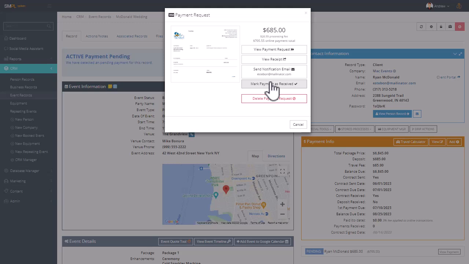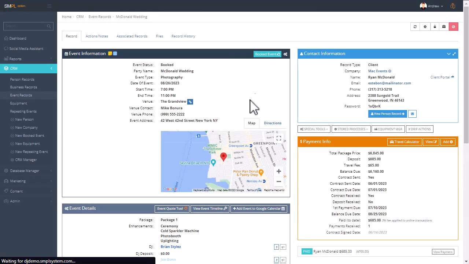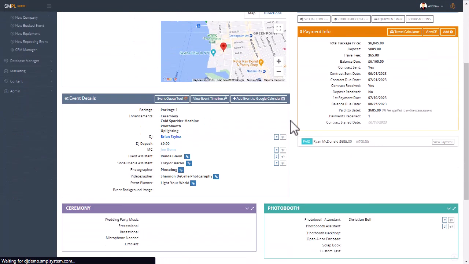if it's not authorized, all you need to do is come in here and click on this button, and it will be the same thing as if they had submitted their payment information and executed it directly from the payment request page. So when I click this Mark Payment as Received, it thinks for a moment, and then the page refreshes. You see this payment has been paid.